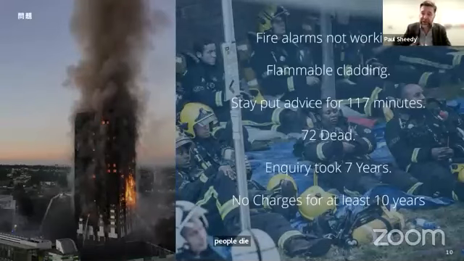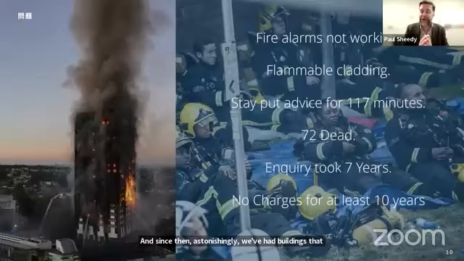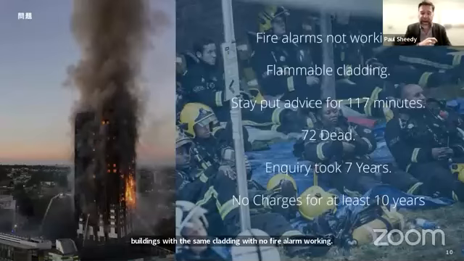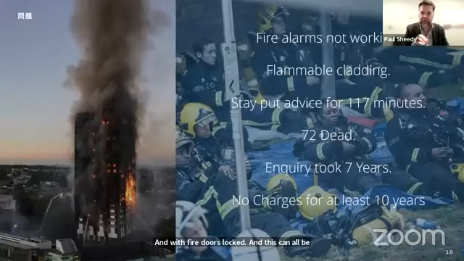And since then, astonishingly, we've had buildings that have been even worse. Even 7 years after Grenfell, we've had buildings with the same cladding, with no fire alarm working, and with fire doors locked. And this can all be solved with sensor technology. And this is where we're working very closely now with the insurance company.